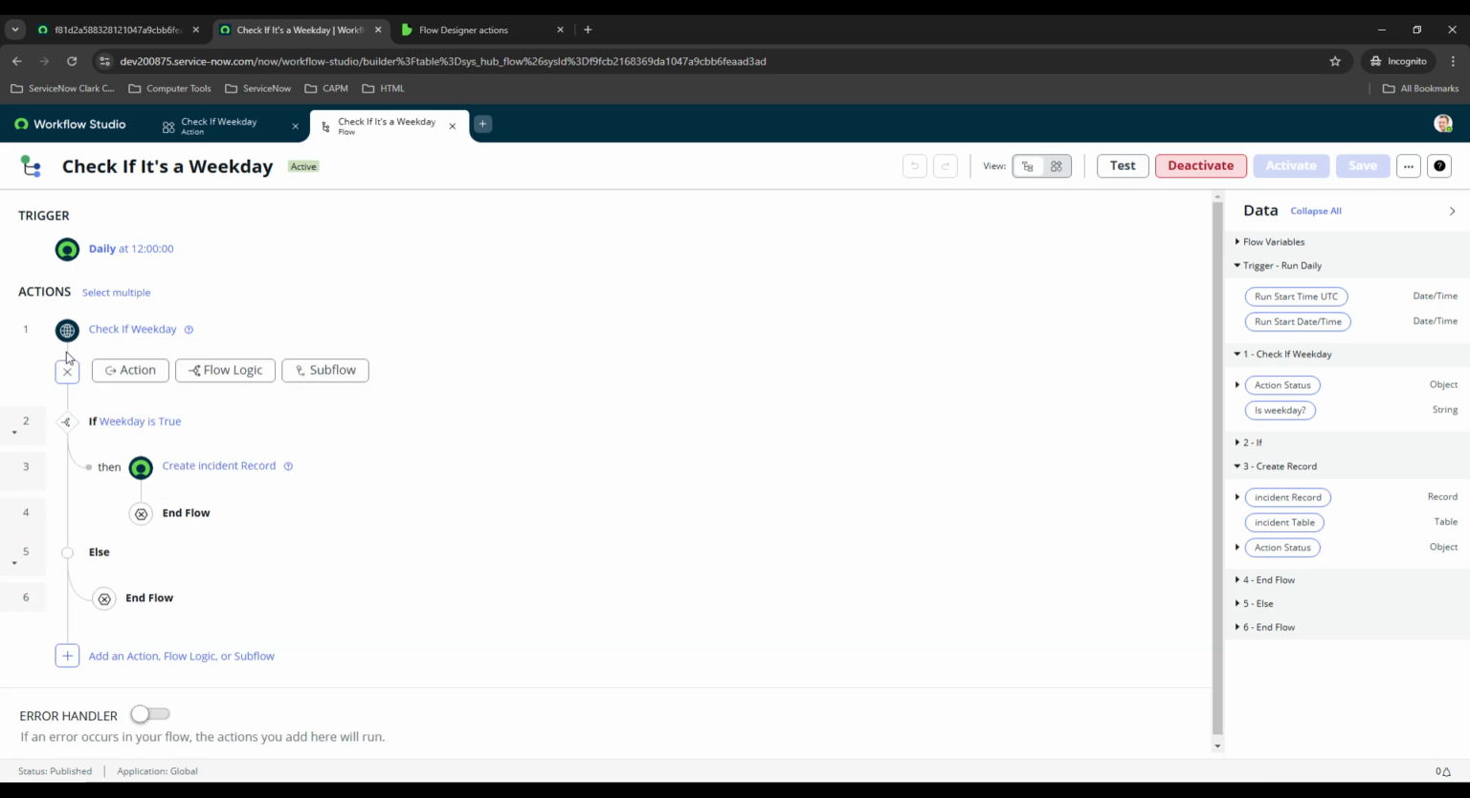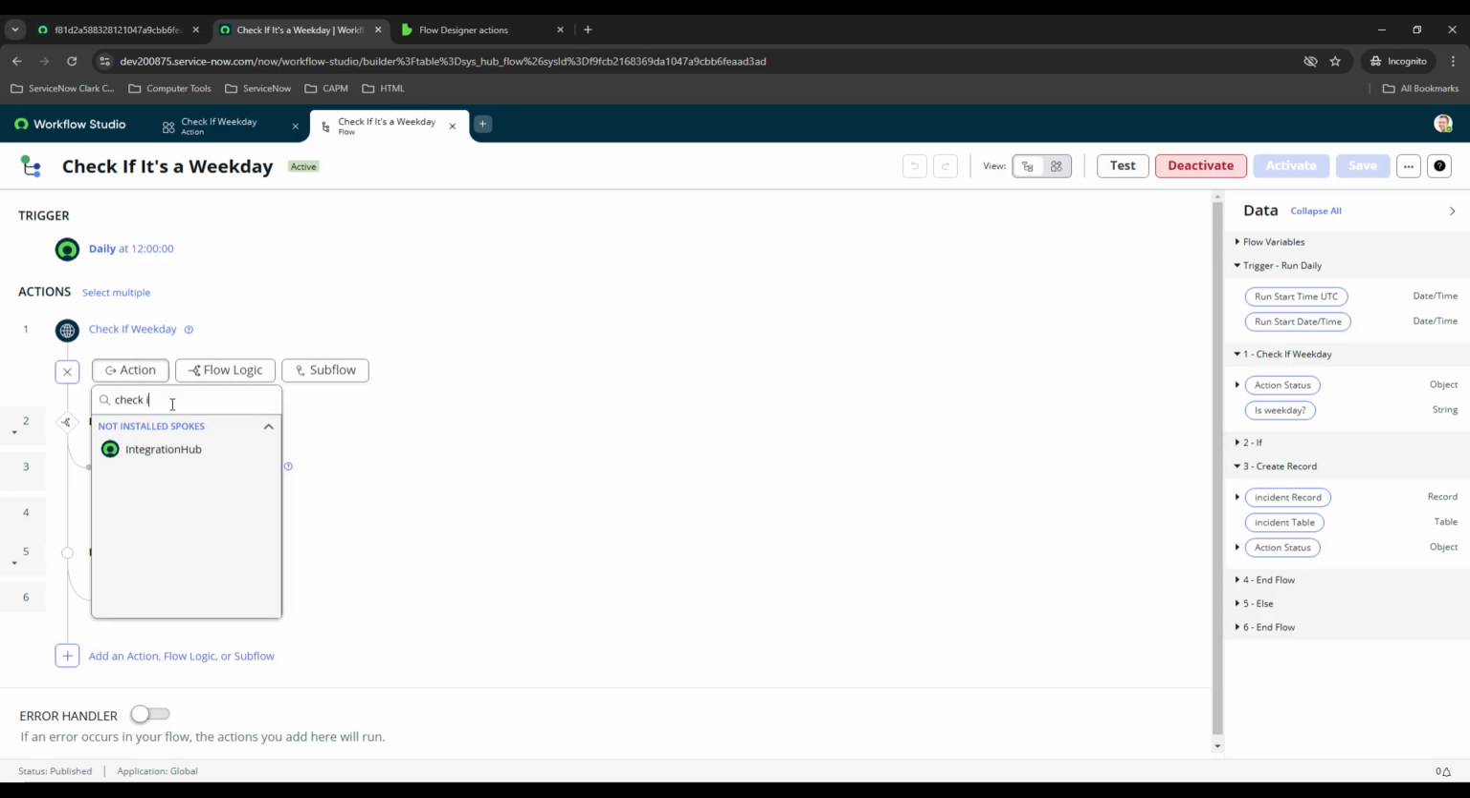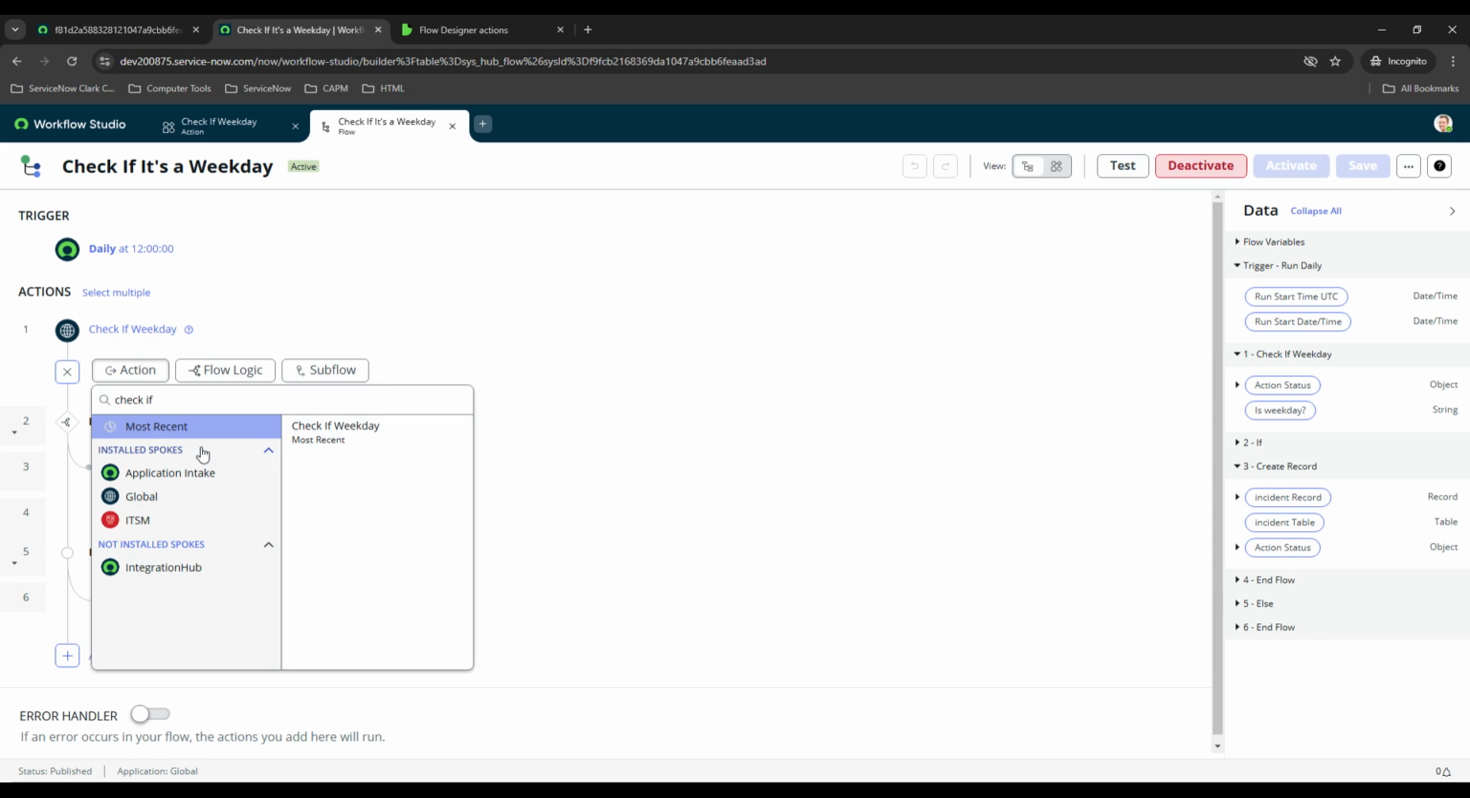So if you click on this little plus and you go to actions and you type in the name of your custom action that you created, ours is just called check if weekday. Mine's showing up because I used it recently, but in case you don't see it there, you may need to click on one of these different options here. Usually just click on global, it'll show everything. If your custom action wasn't showing up prior to this, you just click on global. You should see it here.